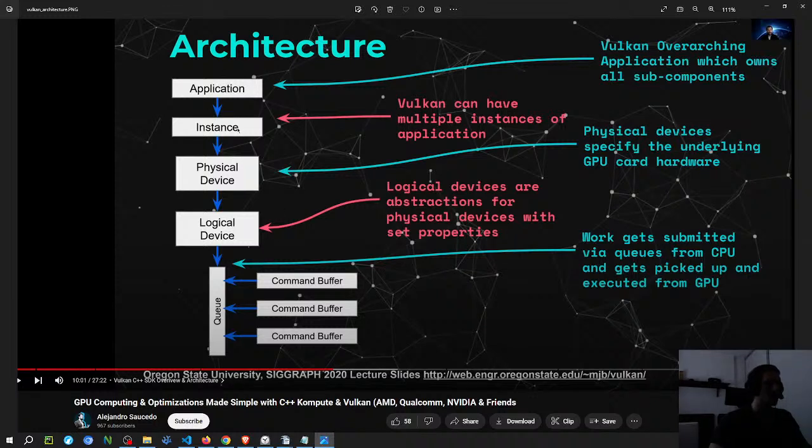Then the application connects with the instance. The physical device is just the GPU that you're gonna select. First, you call a function on Vulkan that gets the number of GPUs you have that support Vulkan. Then based on that, you put your own logic to select which one you're gonna use to render. And then the abstraction is probably the logical device that you interface with the physical device.